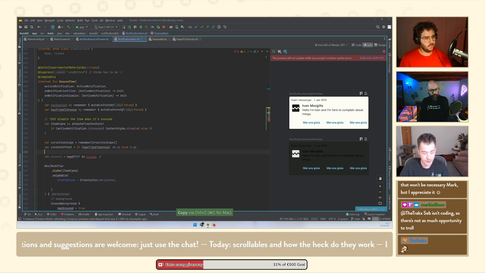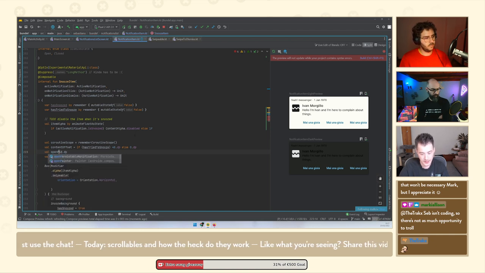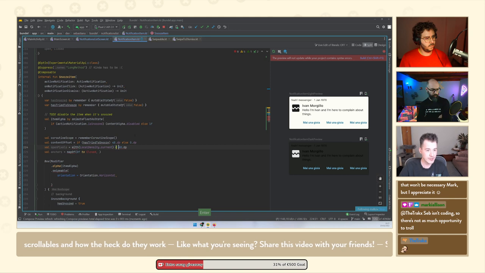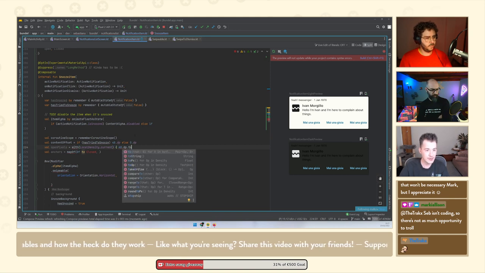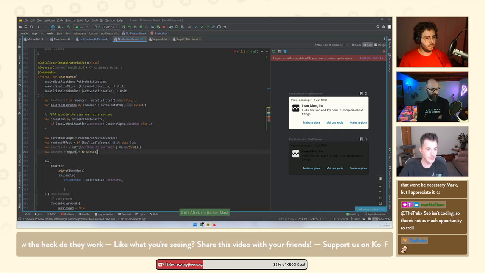It's very unfortunate, but in order to be able to do it, we'll have to convert the dp to pixels. Open pixels, and we do with... We need to access local density, so we know the density of our screen. And with the density, we can do 48 dp to pixel. Oh, this is nice. Here we go. Now we know our pixels. And then so it's easy.